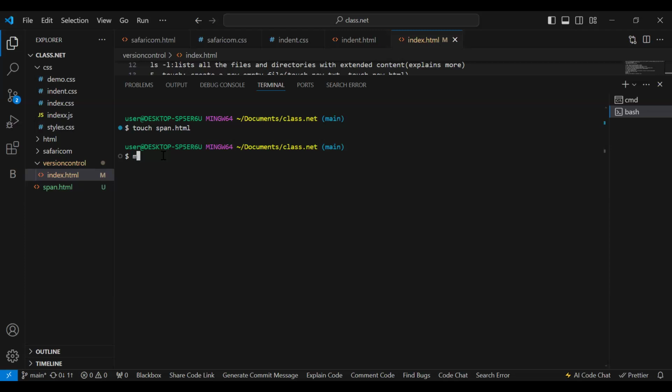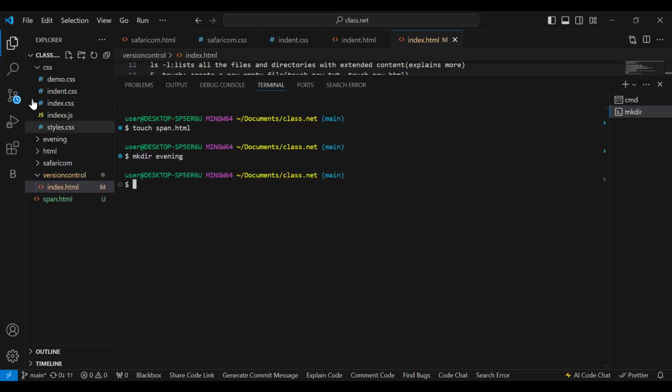Okay, so if you want to make a directory, evening, we'll create a file called evening. It has come up, it's empty. So I want to remove this evening. So rm evening, or remove evening. So it will delete evening, it's gone.